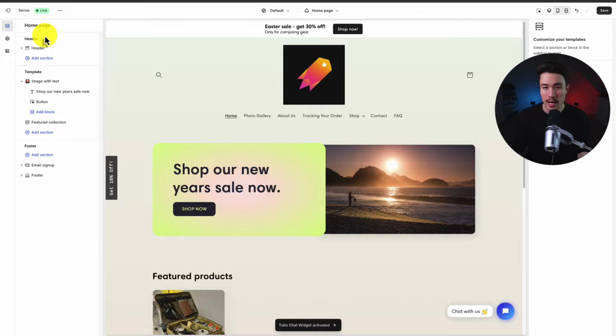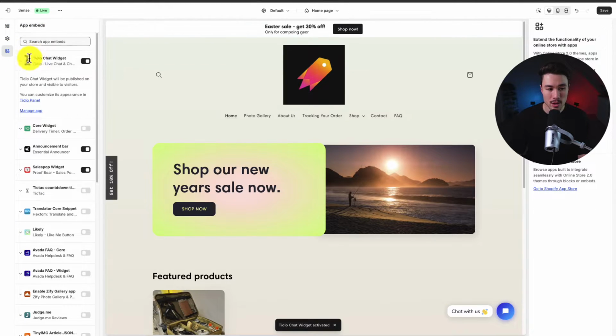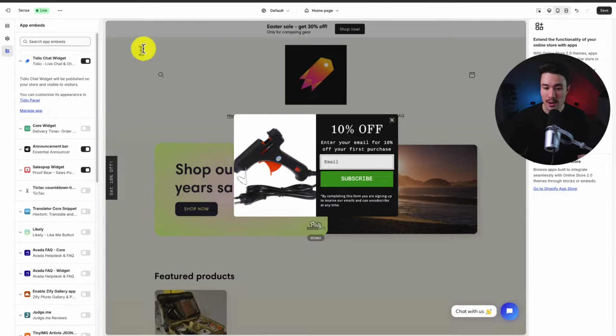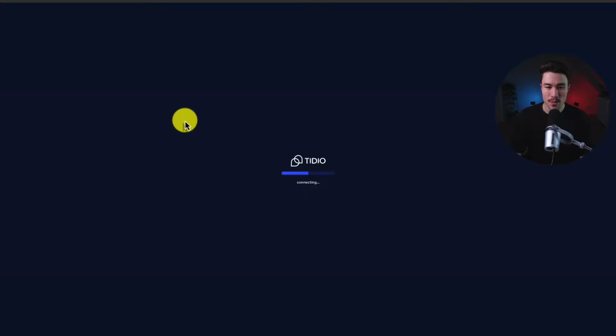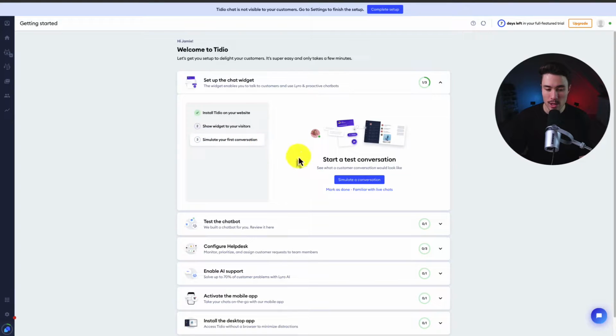You could also just get here by opening up Customize for your Shopify theme, heading to App Embeds, searching for Tidio on the left here, and then clicking Save in the top right. So if I reload this page here, that should be checked off now, although we can just skip to the next section anyways. So we can also test a conversation to see what it's going to look like.